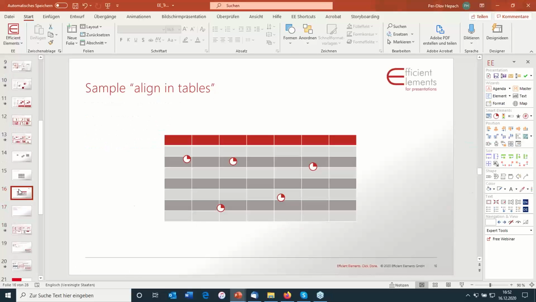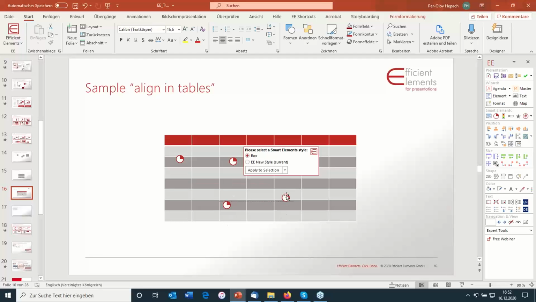Next one, in case you sometimes work with tables, maybe you have asked yourself one time, can I align an element in a cell of a table? The answer is with efficient elements, very easy. It just has to be clear in which cell the elements, the Harvey balls in this situation, should be aligned. Maybe this one, so like this.